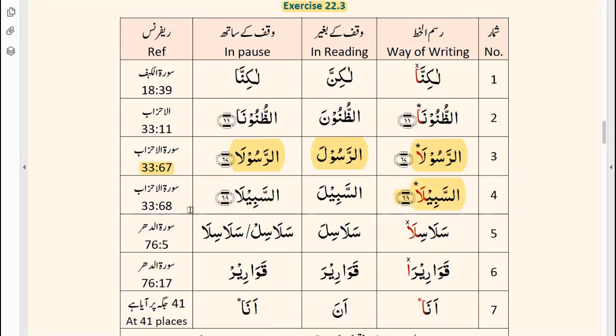Next word. Now, again, this would come here in chapter 33, verse 68. In the Holy Quran, it would look like this with the blank alif, which looks like an alif madda, but it's an alif zaida. But if we were going to recite in continuation and not make a pause, we'll pronounce it like this. As-sabila. As-Sabila. Very good, well done.